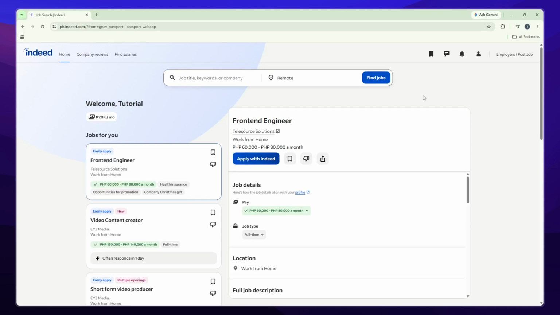Hey everyone, today I'm going to show you how to change your email address on Indeed. Without any further ado, let's get started.